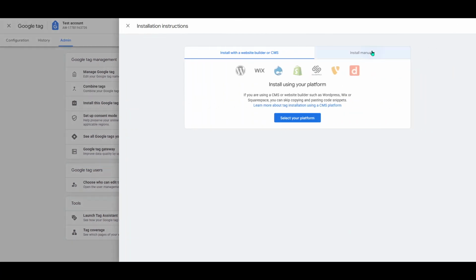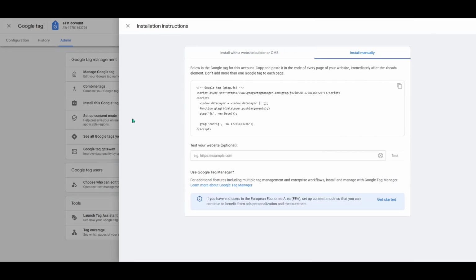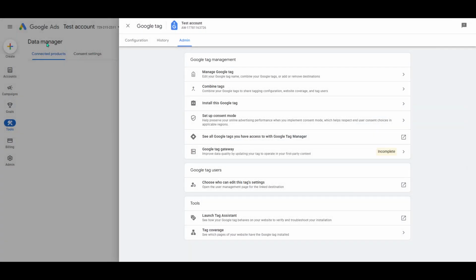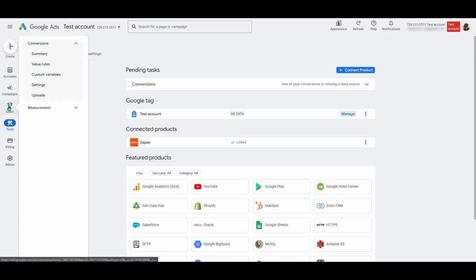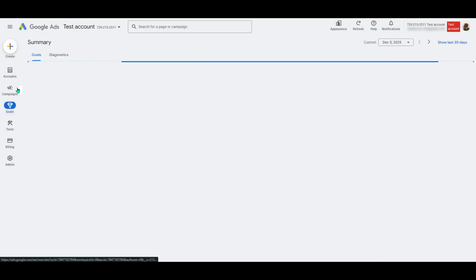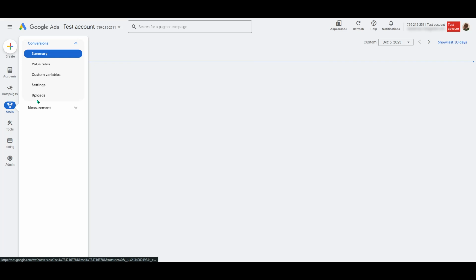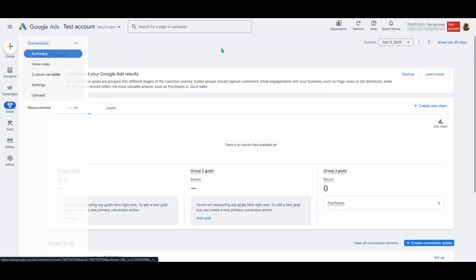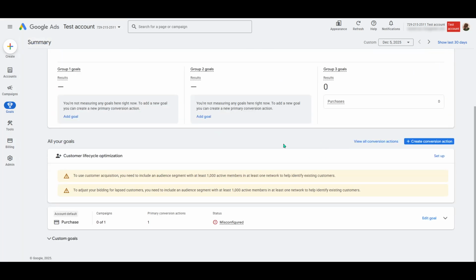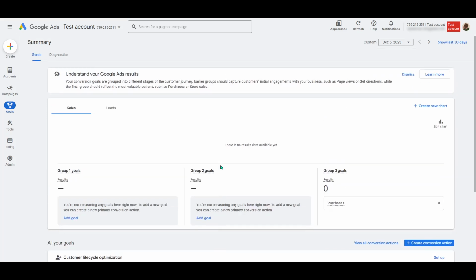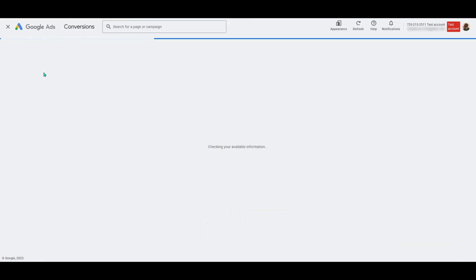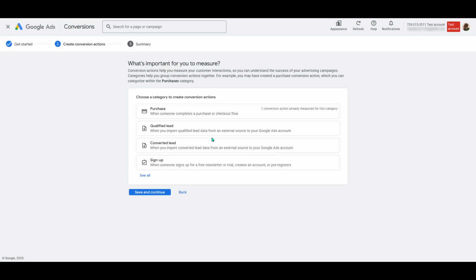Duplicate tags can cause inaccurate data. After the tag is installed, return to Goals, then Conversions, and back to Summary. Here, you can start creating your conversion event tags and organizing them into categories. Give each conversion a clear name. Choose a category like Purchase or Lead so your reports are easy to read, and confirm any values or counting options that make sense for your business. This is where your setup becomes actionable, turning raw site activity into measurable results inside Google Ads.